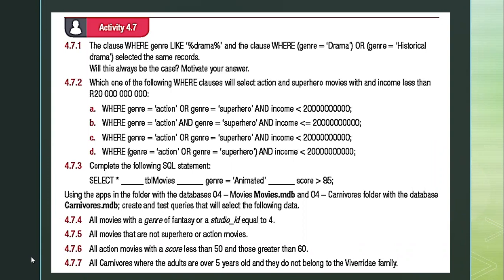Okay, let's quickly take a look at 4.7.2. Which one of the following where clauses will select action and superhero movies with an income less than 20 billion? I hope I got that. Or was that 20 million? 20 million. Okay, lots of numbers there.